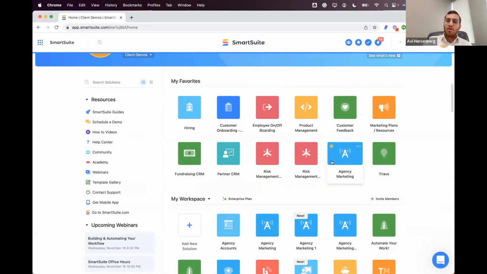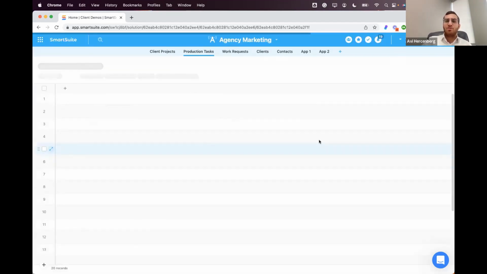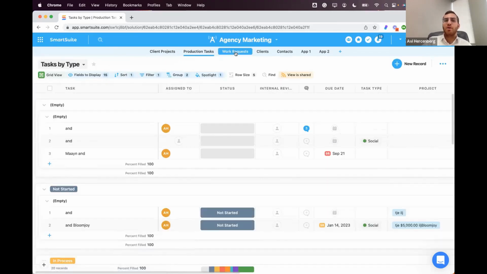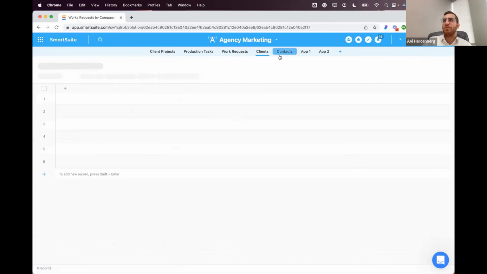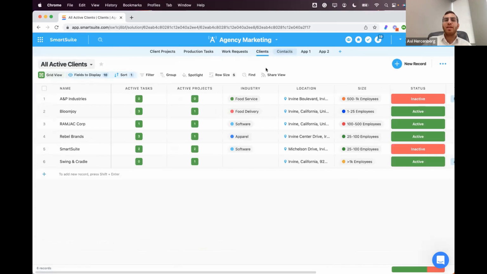So in a solution, if I click on one of these solutions, what I see over here are different lists, and these are basically processes within your key process. We call these apps. Okay, so apps are basically lists of information. Within each app, as you can tell, we have lists of records. So records are specific items in that process.